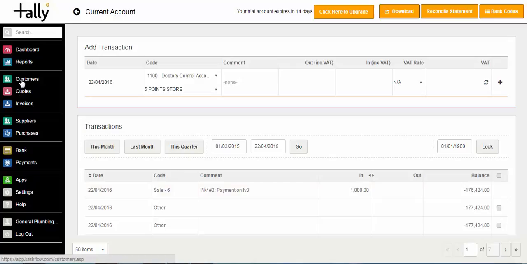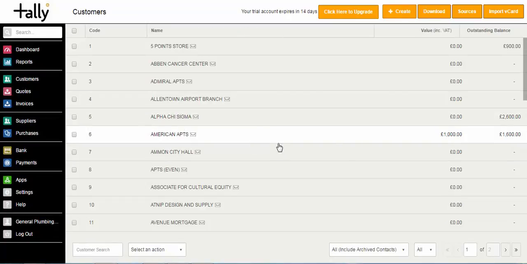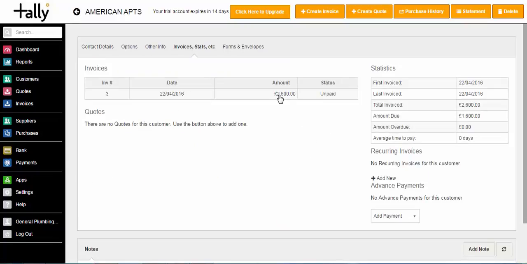If we go to the customer screen as well, you'll be able to see that under American Apartments in here, that £1,000 value, so we've done £1,000 worth of business and £1,600 is still outstanding. And if I click into there, we can see the invoice still listed as unpaid because we haven't paid it in full yet, but we can see the payments on the right hand side.